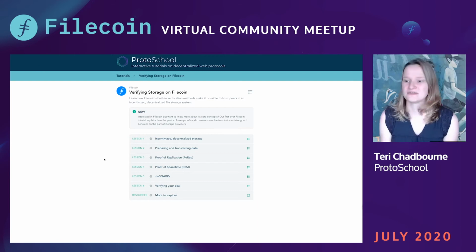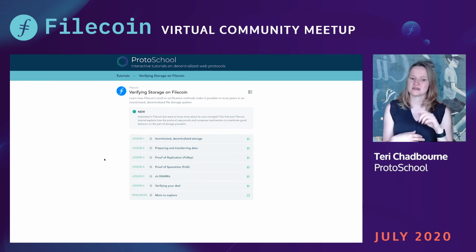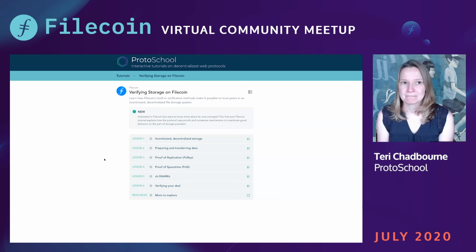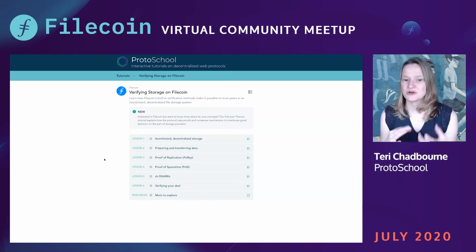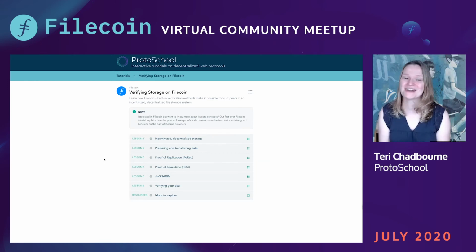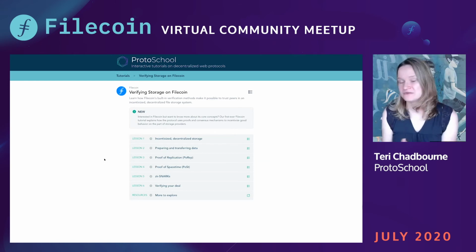On the DWeb, one of the big challenges that we face is we're working with peers who we don't know. We're not storing our data with a company where we know their reputation already. So there's this issue of trust, and content addressing helps with that. But in Filecoin, we have incentive mechanisms and proofs and consensus mechanisms that help us to do that. So this new tutorial that came out last week is about those verification methods and why you should trust that your data is actually being stored by the miner, and what happens if their computer fails and they're no longer storing your data.